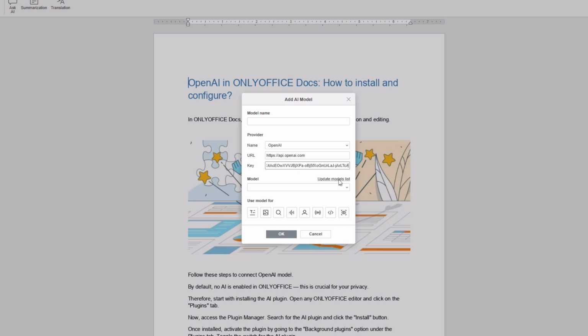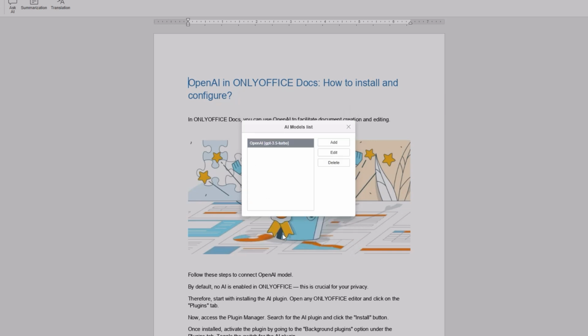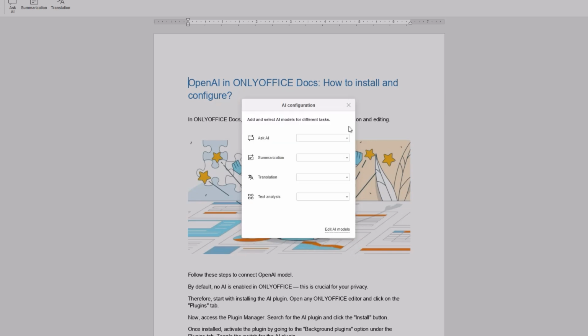The OpenAI plugin offers multiple AI-powered features. To use these features, make sure you select the correct AI model for each task in the settings. And that's it. You've successfully integrated OpenAI into OnlyOffice.